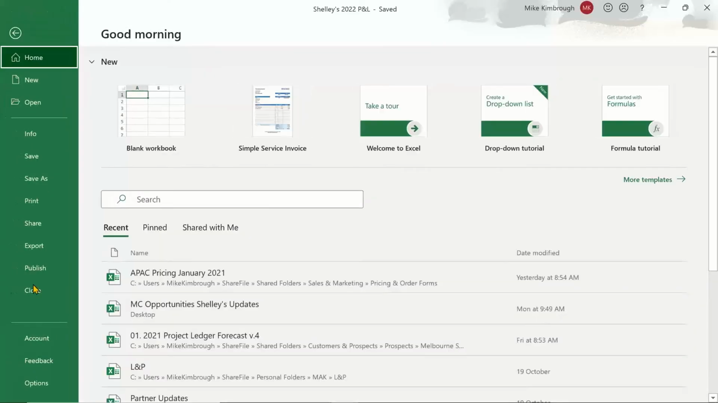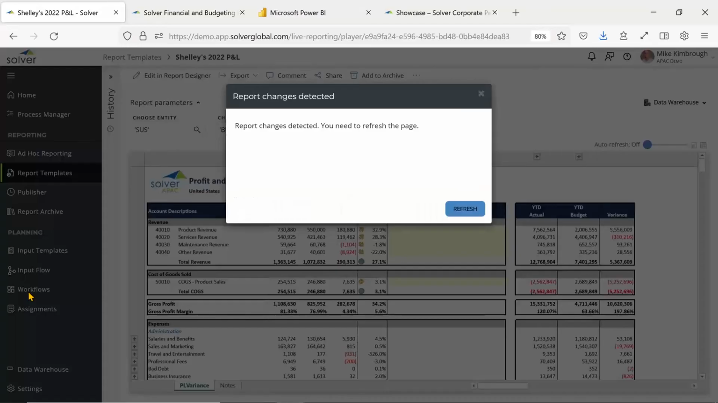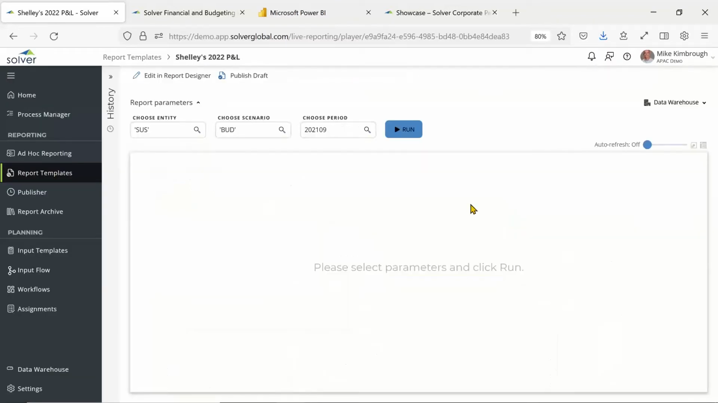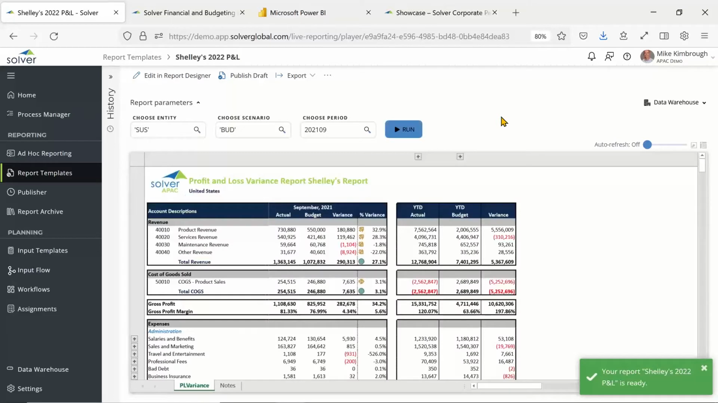So from an Excel perspective, I can just close Excel down and pop back into the application. It's going to tell me report changes were detected and I need to refresh that report. It's going to force me to rerun that report, so I'm going to go ahead and say, let's rerun the report. And by the way, I could make this report larger or smaller if I want to expand the view in Excel.